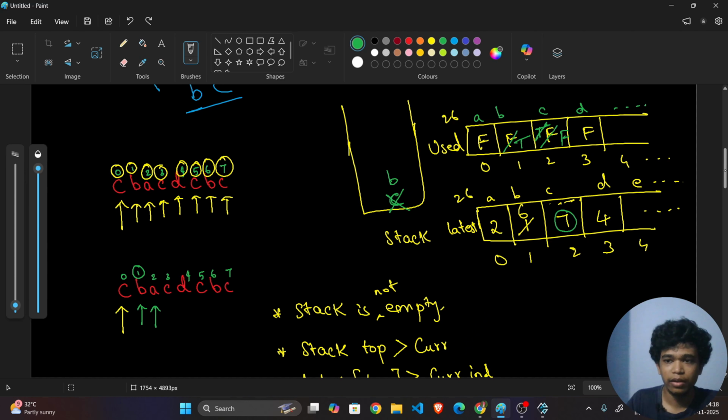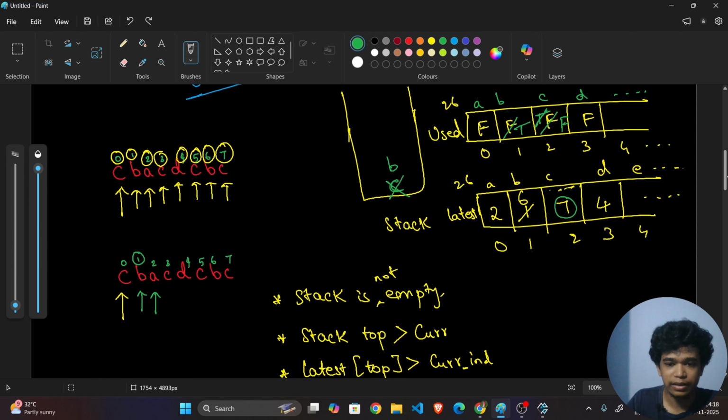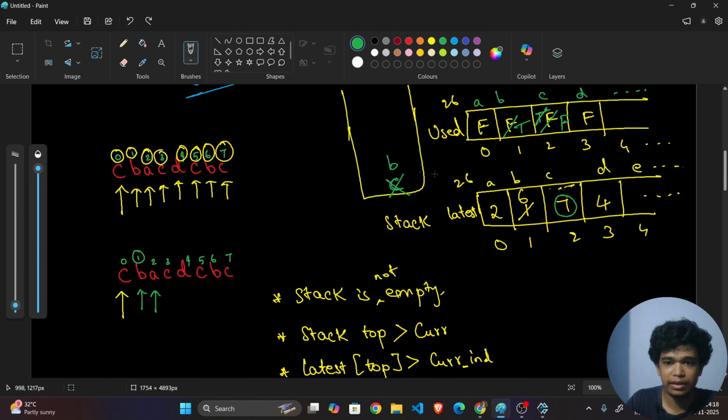Okay, now what is the next condition? Latest of top. So what is the B's in this? It is 6, right? Whether the 6 is greater than the current in this, 2. Yes, it is greater. Then what should I do? I will just pop this B out and make my B as false, because I didn't use the B, right? So again I will make this B as false.